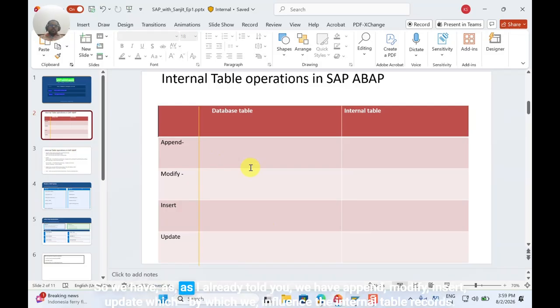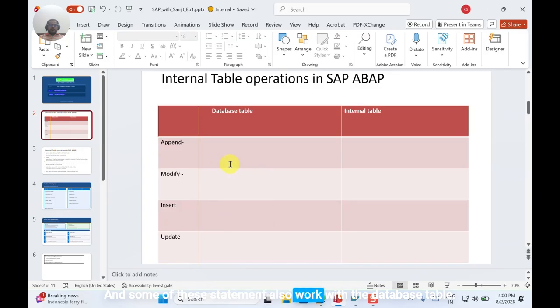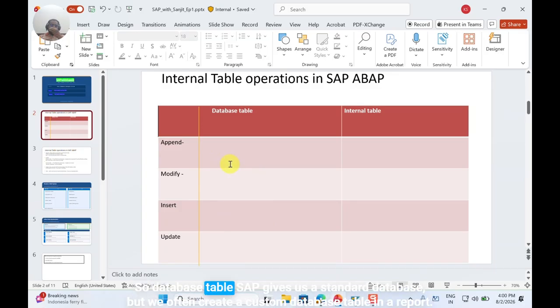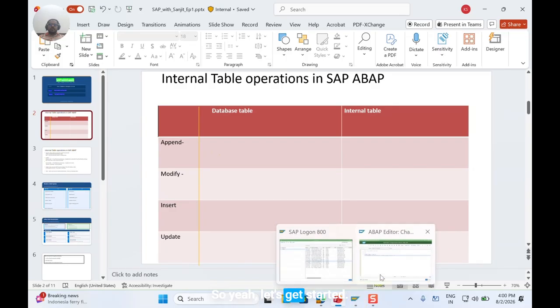As I already told you, we have append, modify, insert, update, by which we influence the internal table records. Some of these statements also work with the database table. SAP gives us standard database tables, but we often create a custom database table in a report. Those database tables we also have to modify from some program, or delete a record or insert a record. So based on that perspective, we will see today how these things work and what is the exact difference between them. So let's get started.